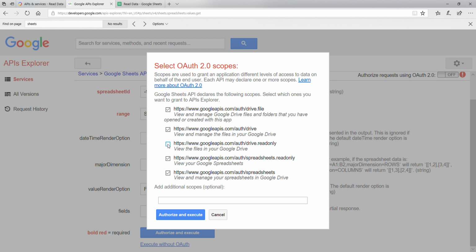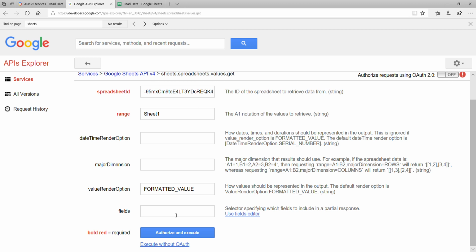So you're not in Drive, you're not creating files or doing anything like that, and you're not putting information into the spreadsheet. All you're doing is reading from a spreadsheet. So go ahead and just leave that one as the only one selected. Click Authorize and Execute. What happens is it's going to tell you to select an account. So you're going to select the account that you're interested in, and then Allow.